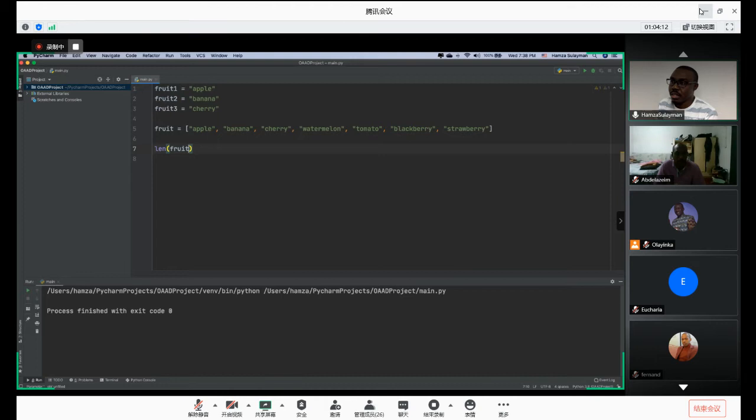Next, it goes to banana, then it prints banana, which was already printed here. Then the next code is: if X is equal to banana, then break. So it found that this one is banana, then it breaks and stops. It didn't print cherry, watermelon, or any of the rest. So that is one case.